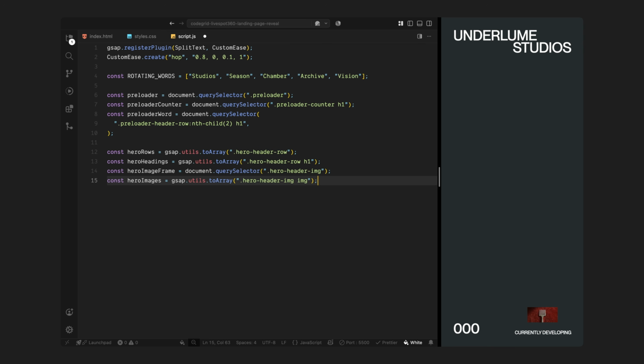Then the hero elements using GSAP's to array utility, which takes the selector and hands us back a proper array to loop over. So all 3 hero rows, all 3 headings inside them, the image frame, and the 10 images inside that frame. Now here's a part worth pausing on.